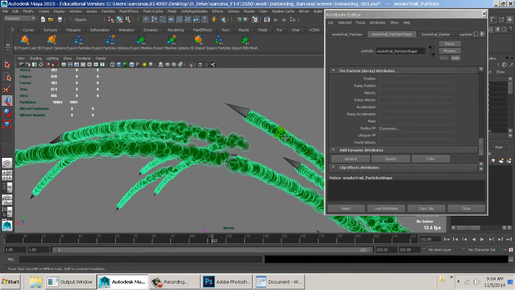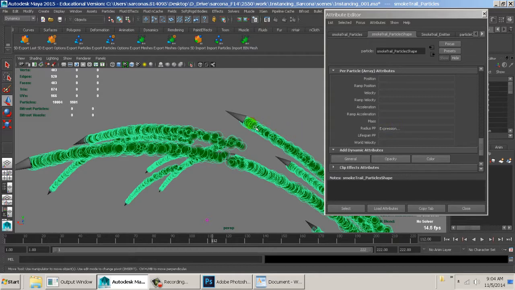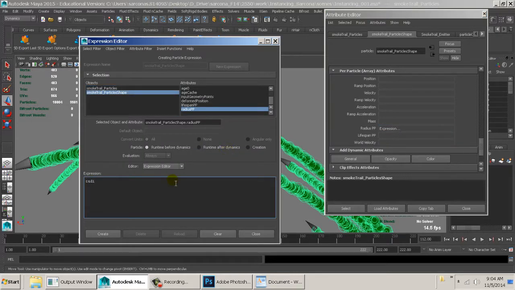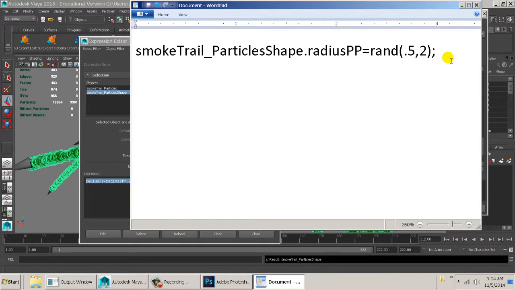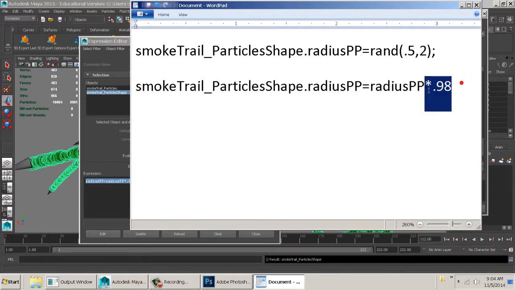And right now, like we said before, the radius is just like a solid number. It's just locked into that. If we right click and we go to create runtime expression, then I can say the radius pp equals the radius pp times 0.98. Okay. Now what that should do is it should take the radius and multiply it times 0.98 every single frame. So every single frame it should get 98% bigger.